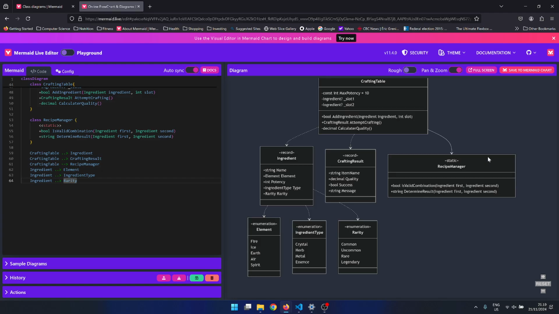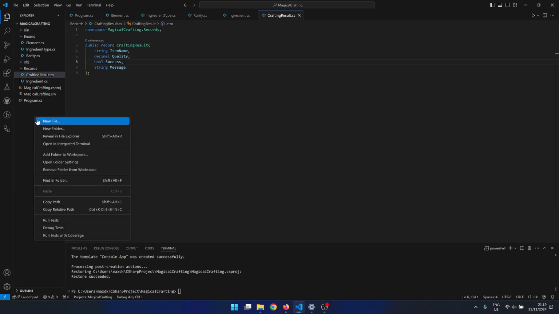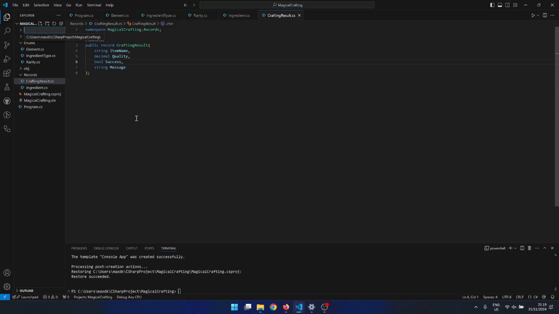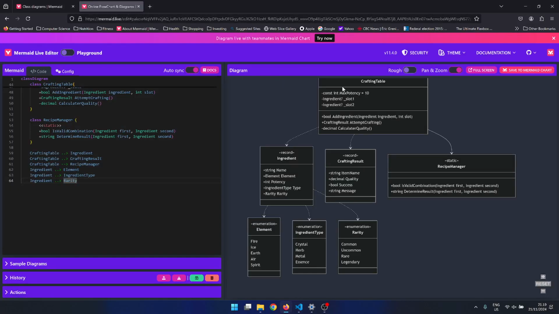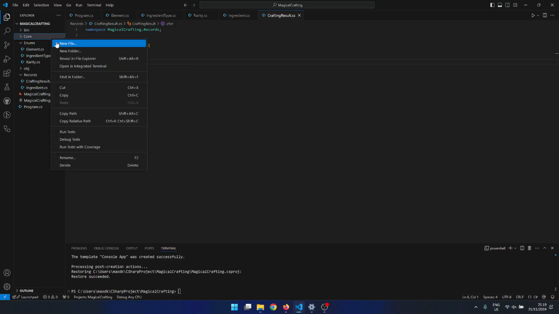So at this point, Recipe Manager seems to be the prudent thing to create. So I will go ahead and create that. I will put this in another folder, and this will be our core classes, so we'll call it core. Our main classes are going to be our recipe manager and our crafting table. Now, if you had other managers, you might think about having a managers folder, and that'd be fine, but we only have the one manager, so I'm going to consider this part of our core classes.